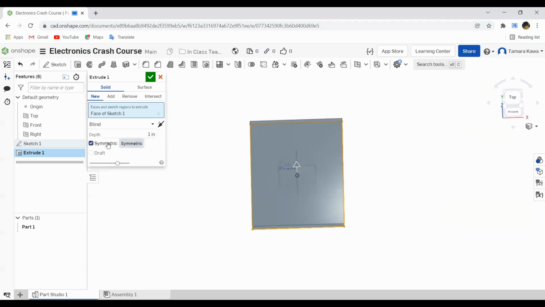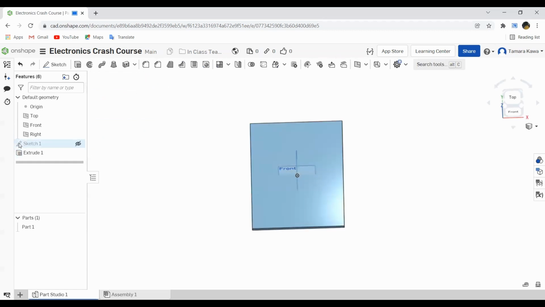So I like to go symmetric for the first part I make, again, unless there's a specific reason I don't want to, it's just a preference I have. And I can also say the thickness I want. Let's call it 1/2 inch. It's a thick electronics board, but it'll work. So now I can check that out and you have your first part.